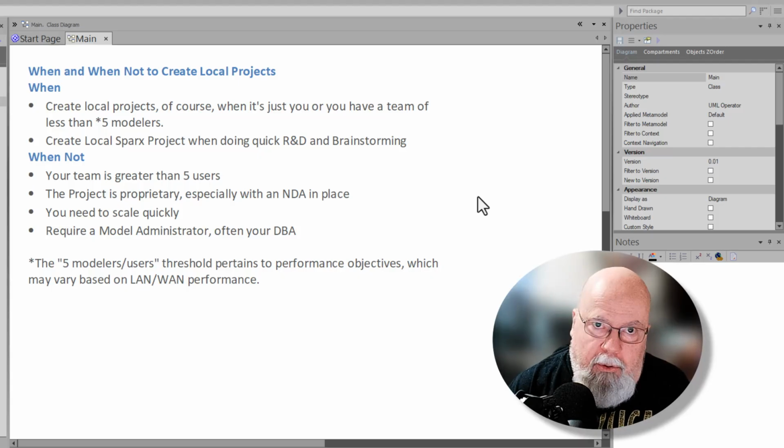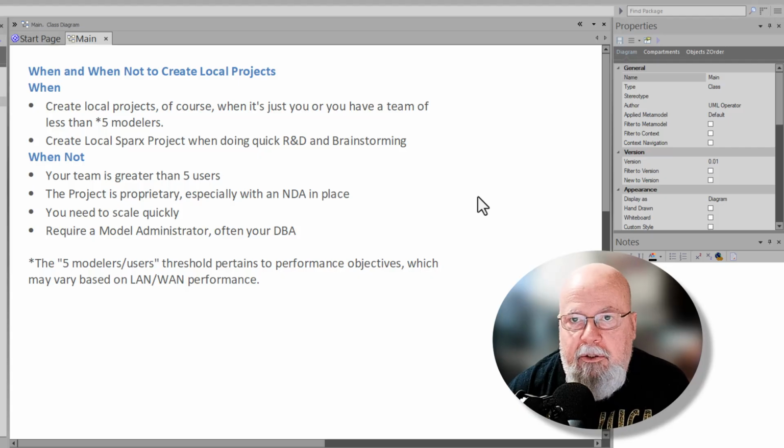When not to use this. This is very important. If your team's greater than 5 users, don't use local. Set up a SQL environment. I've shown you how easy it is to do that. And it scales much faster, better, and has better performance.